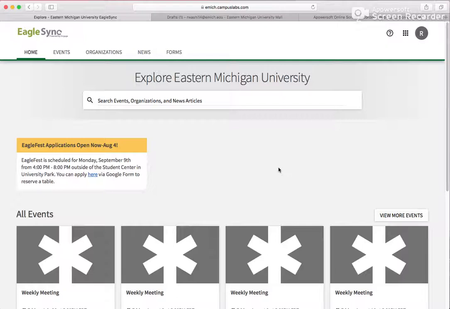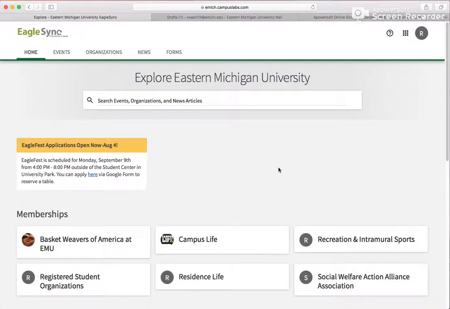You will want to have some materials with you before you begin, including board member and advisor emails, a profile picture, and your constitution and bylaws.